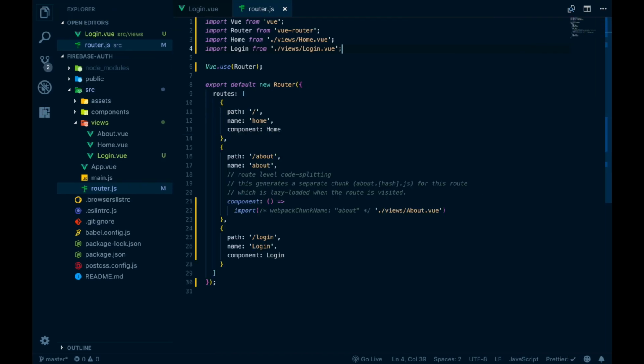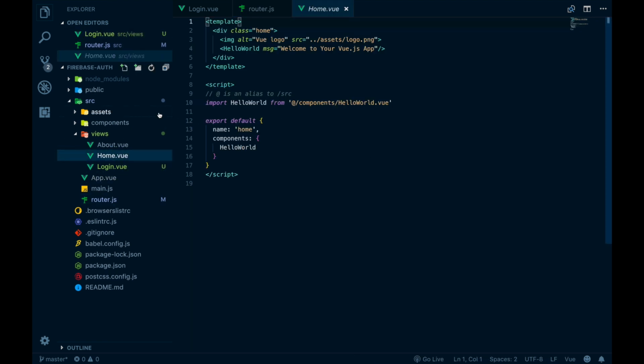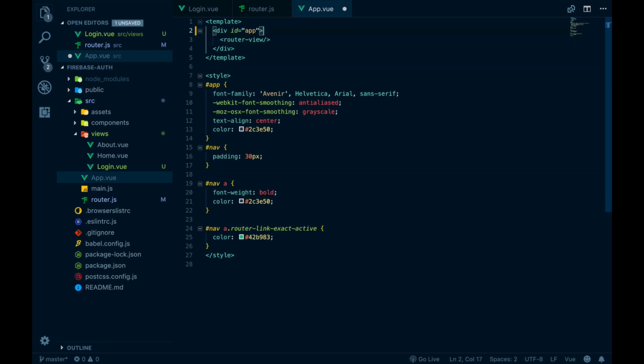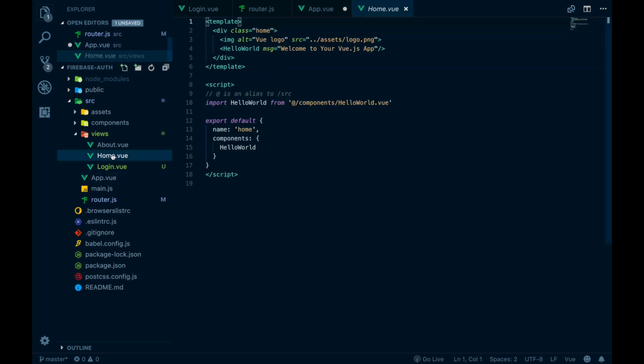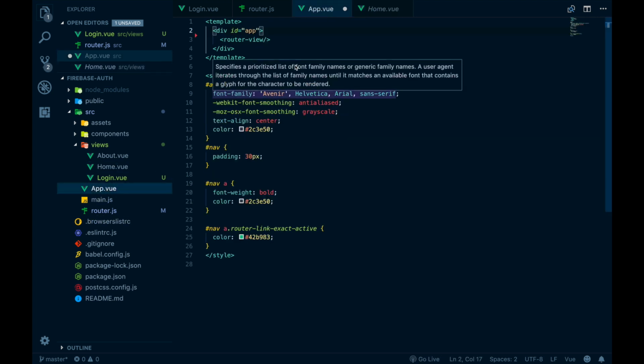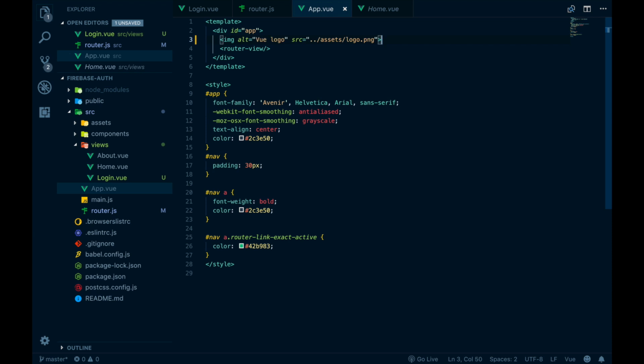So come over here, and if we go to the home view, oops, not the home view, I mean the app view, we can see right here there's this div that has the nav. Let's just go ahead and delete that. And now we can grab the Vue logo from the home here. Let's see, right here, image, and go back to the app and throw it in there.